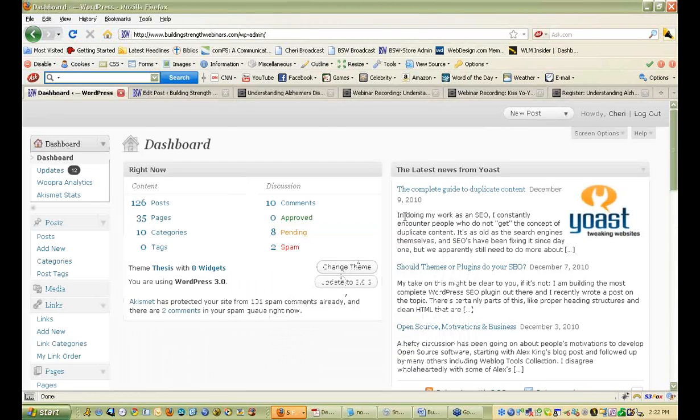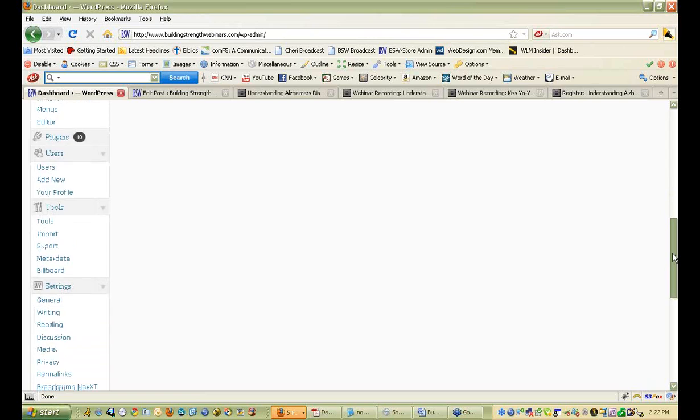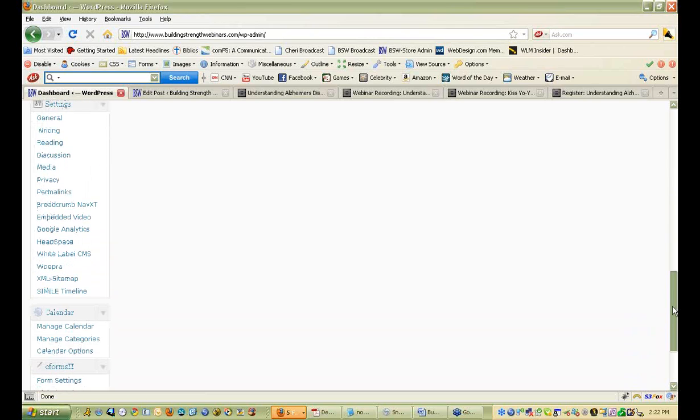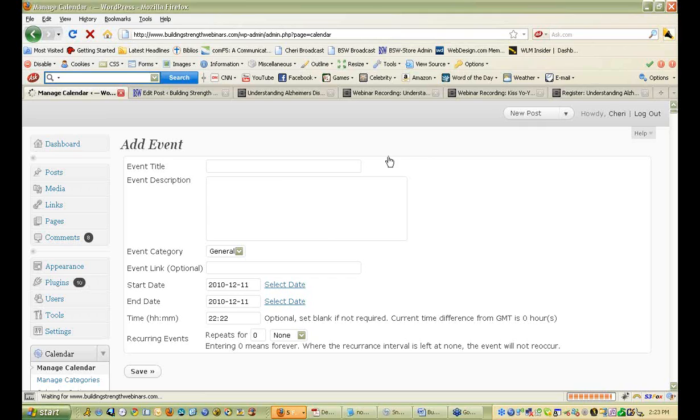Okay, now you can see I'm logged in as administrator, and there are a lot more things I can see. Down at the very bottom, it says calendar. And then we'll do manage calendar. At the top, it's adding a new event. But down at the bottom, it lists all of the things that are already on the calendar. One second, my page is still loading.